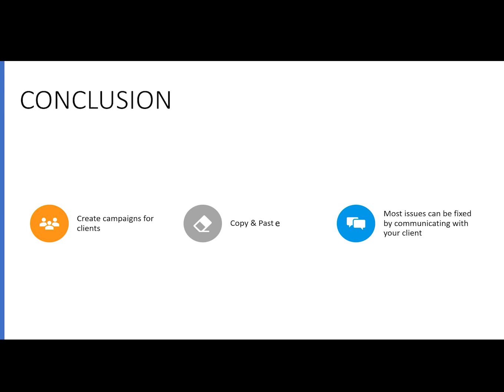And then the last one is, just to remember that most issues here can be fixed just by communicating with your client. So just remember, communication is the key, and if you have any questions, that can easily be fixed.